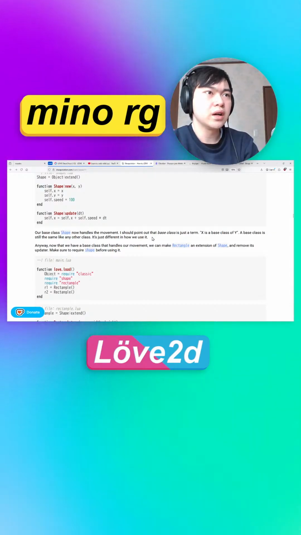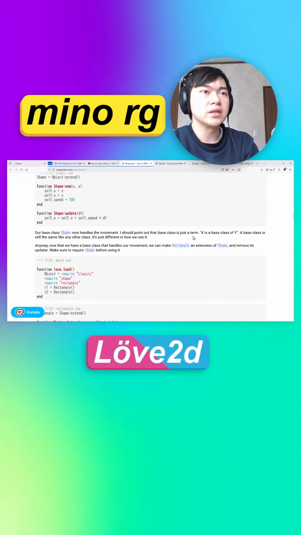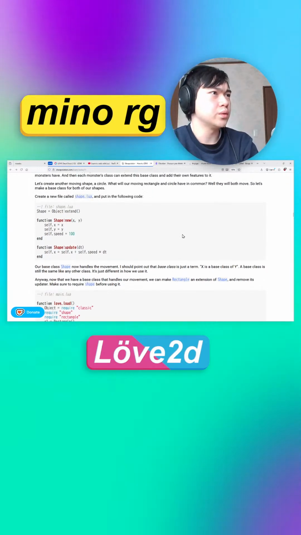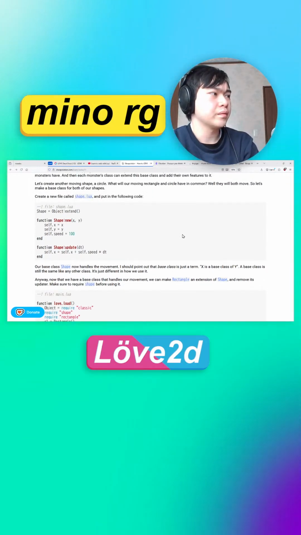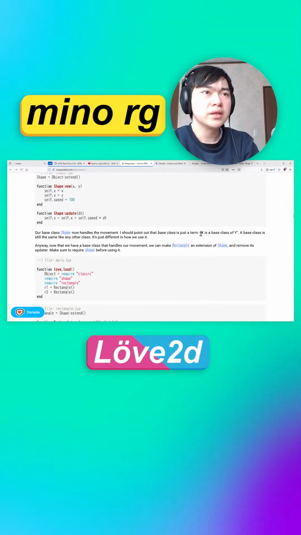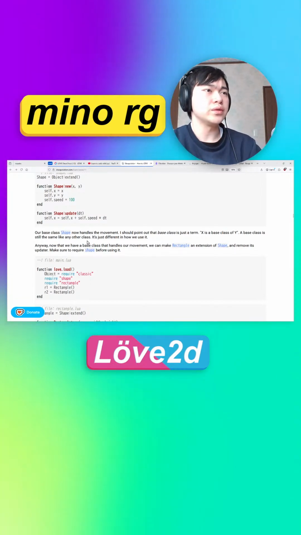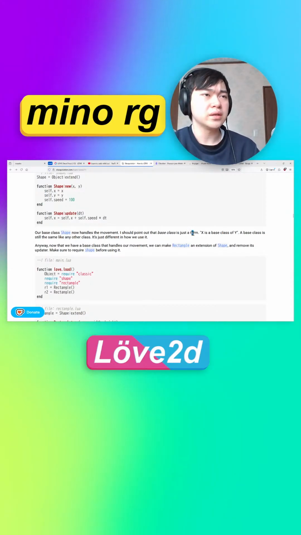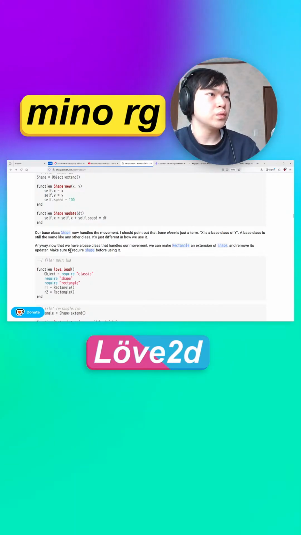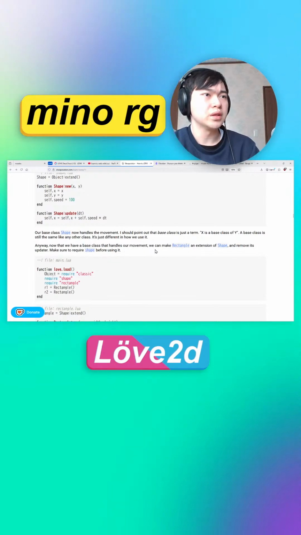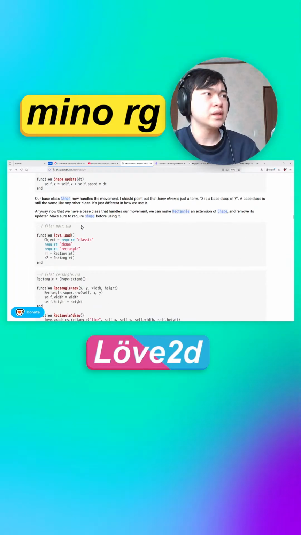I should point out that base class is just a term. X is a base class of Y. A base class is still the same as any other class. It's just different in how we use it. Okay, it's just a term. Anyway, now that we have a base class that handles our movement, we can make rectangle an extension of shape and remove its updater.